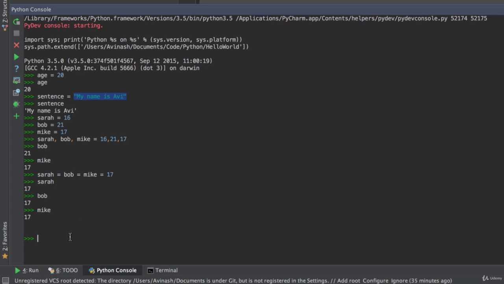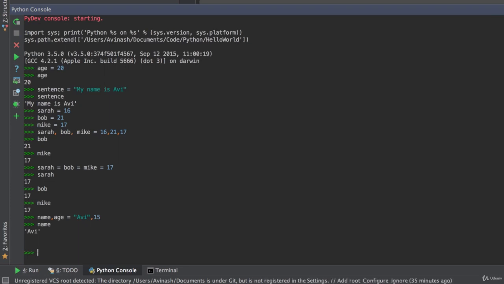Alright, hopefully you're able to do it. If you weren't, don't worry. We're just getting started. So I'm going to go ahead and say name, comma, age is equal to. Now the first one, since it is a string, I have to put it in quotation marks. And I'm going to say Avi, and then I'm going to say comma, my age, 15. Awesome. So now let's go ahead and check the values, name, and age.